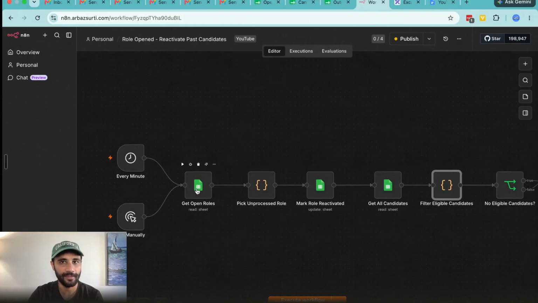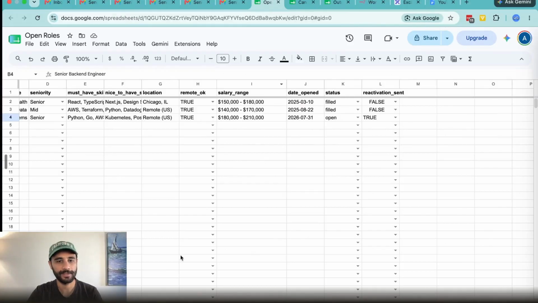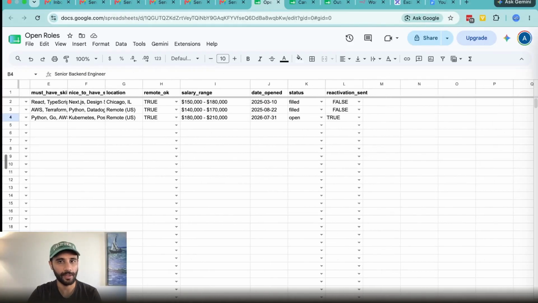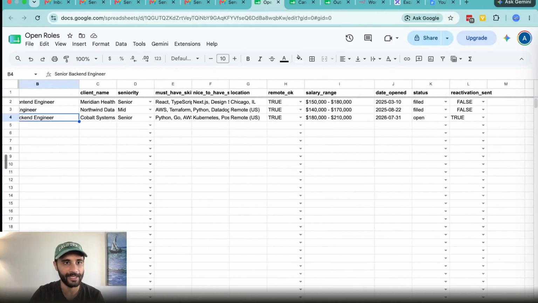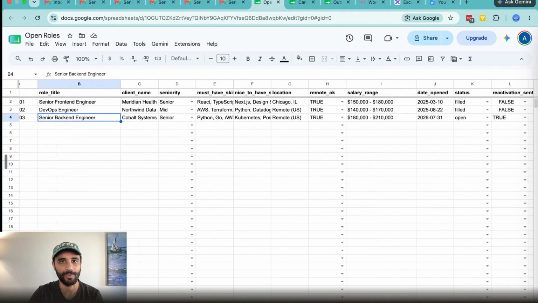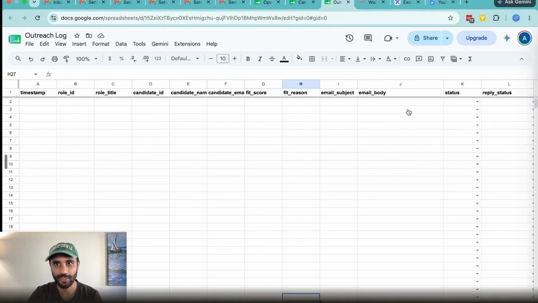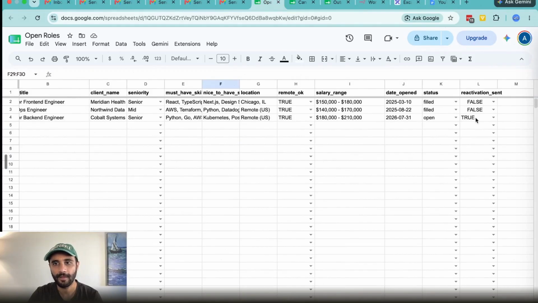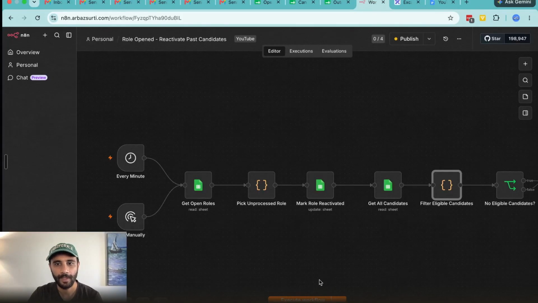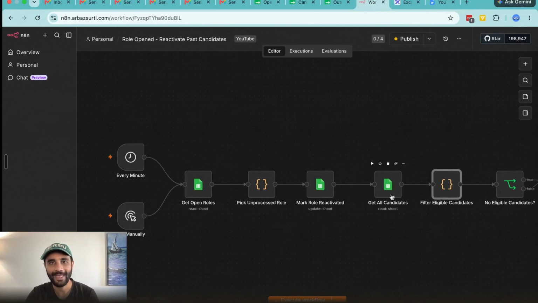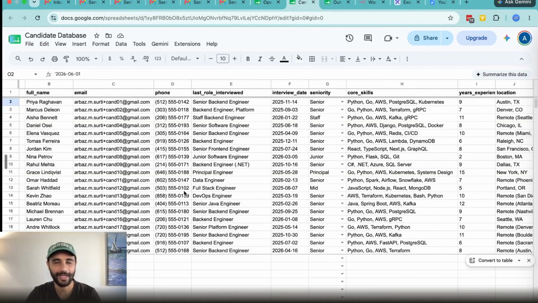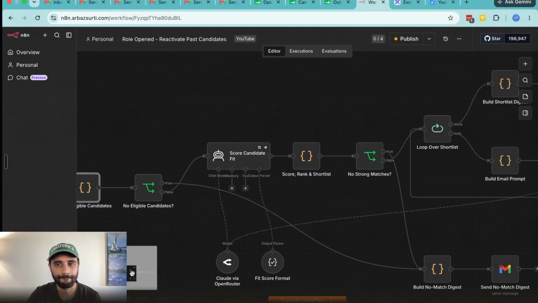It's first going to get the open roles, and this is where it's pointing to. This is the open roles list, and what it's going to look for is whether the status for this role is open. You'll see right now the senior backend engineer role is open. It is then going to mark that role as reactivated, which is this particular column. It is then going to get all of the candidates, and these are the candidates we have available.